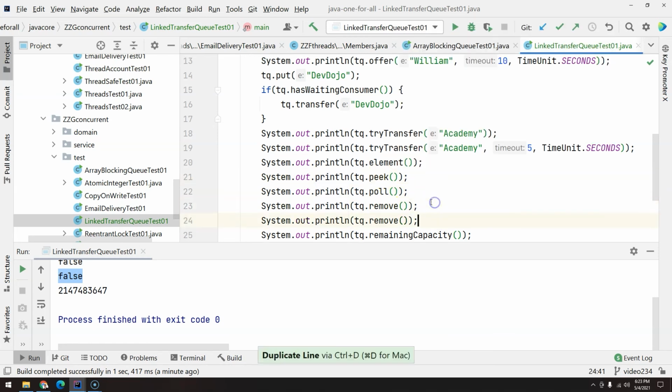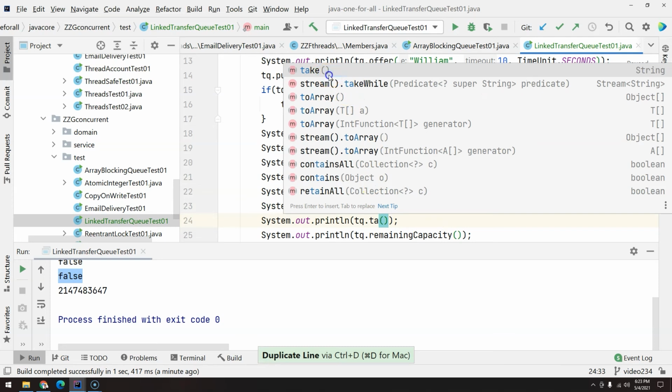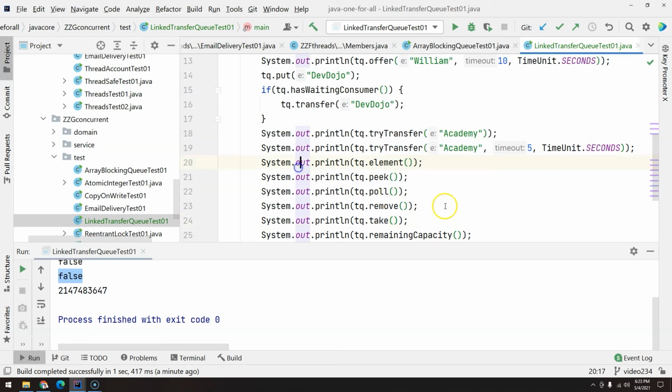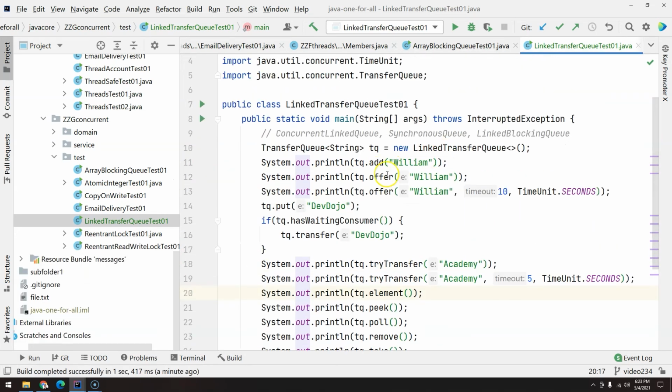And the last one, you already know how it works, is the take. The take, as we saw before, will either just take whatever is available, or it will keep waiting until any element becomes available in that queue. So basically that's the LinkedTransferQueue.